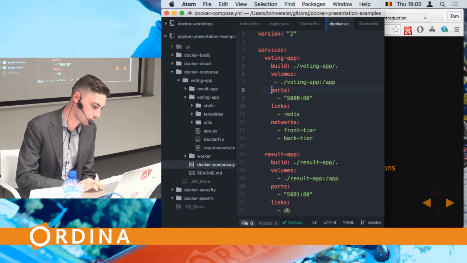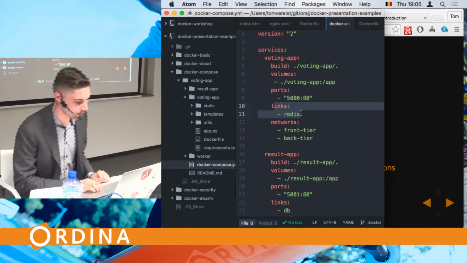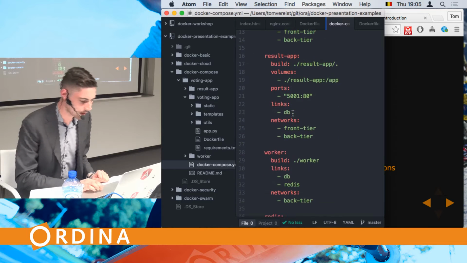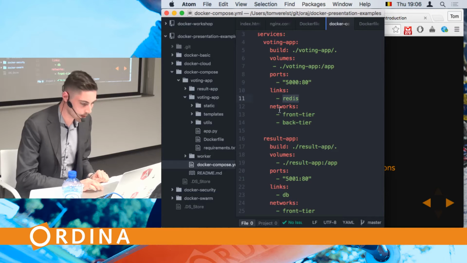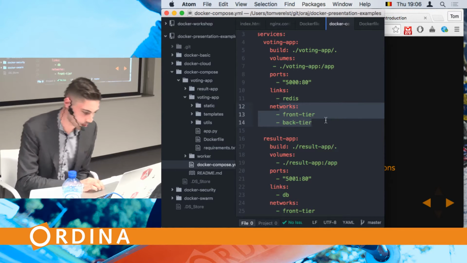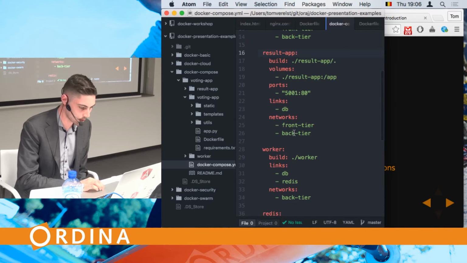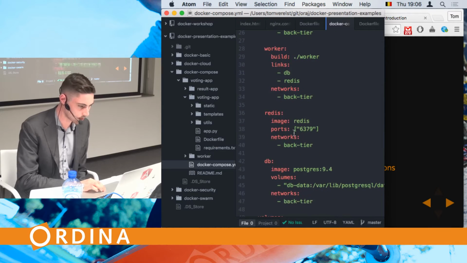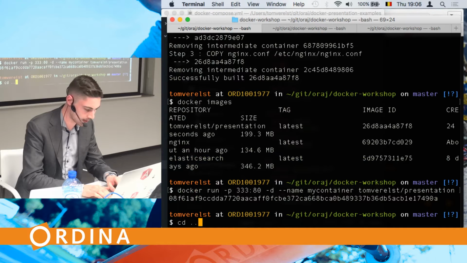You can also, in the compose file, define the ports to redirect to. You can say that it uses a Redis, so actually the service Redis, which is defined at the bottom here. And it connects to two networks, but I'll talk about networks later. And the same thing for the results app and worker app. So I'm going to let it run first, because otherwise you may have to wait a bit.